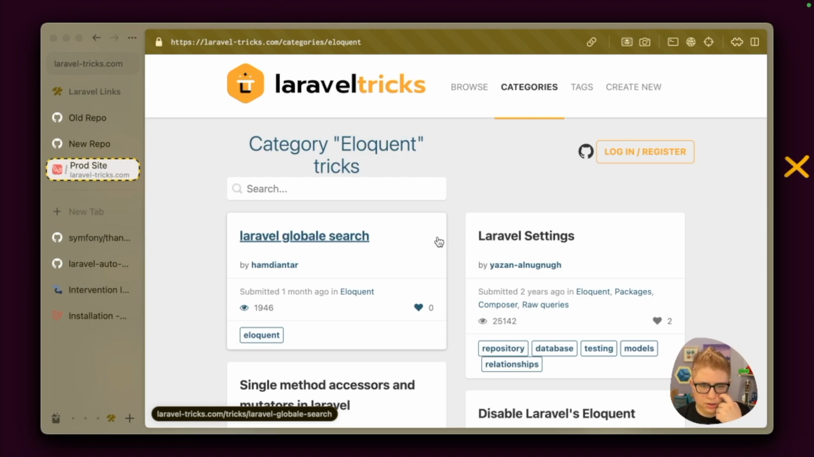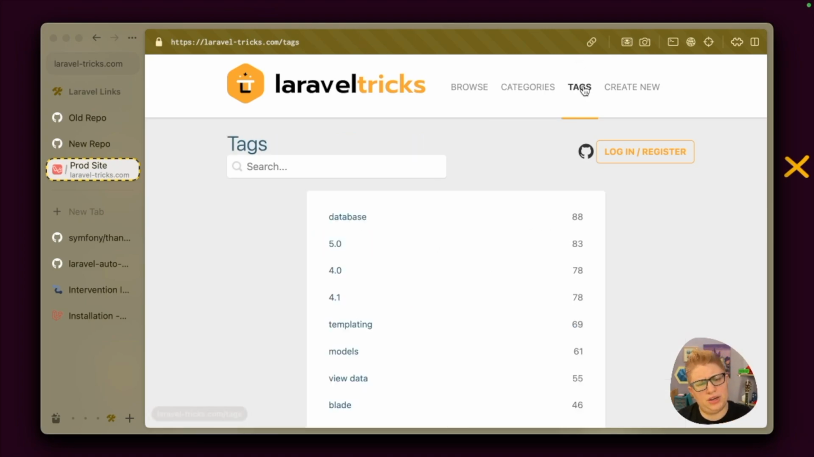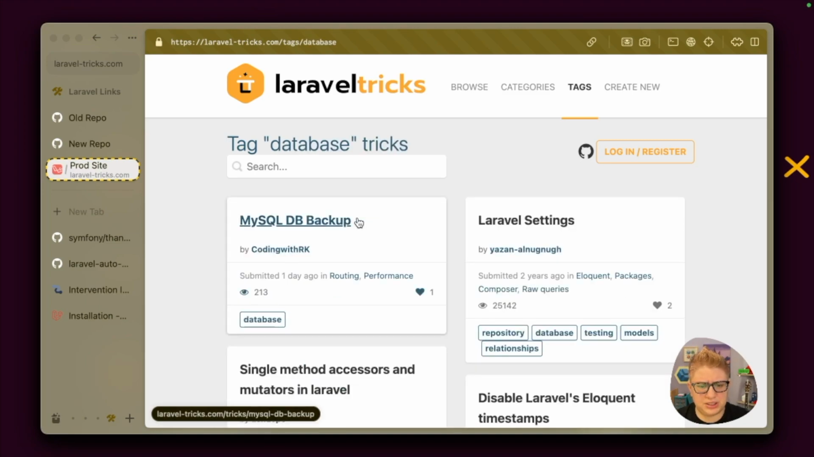Cool. But then we also have tags, which is kind of confusing to me because it's like we have a category and a tag. Aren't tags categories, or are categories tags? But why are they separate? That always kind of confuses me, but we'll figure it out.